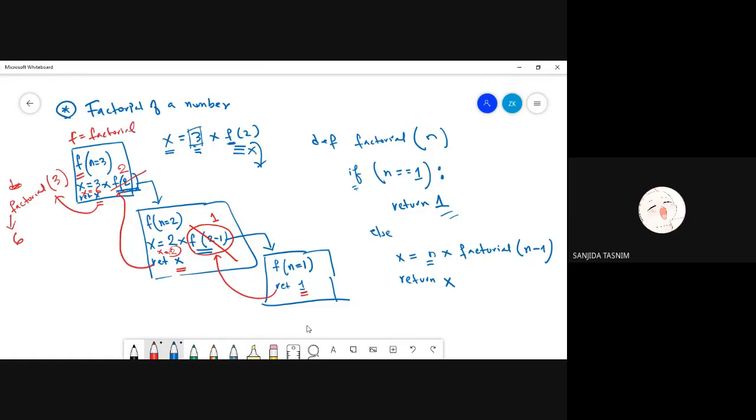Sir, a small question. For this function, if n equals 0 is given, it would end up in infinite recursion. Therefore, for that, you can include another if condition, that if n is equal to 1 or 0, you can return 1.